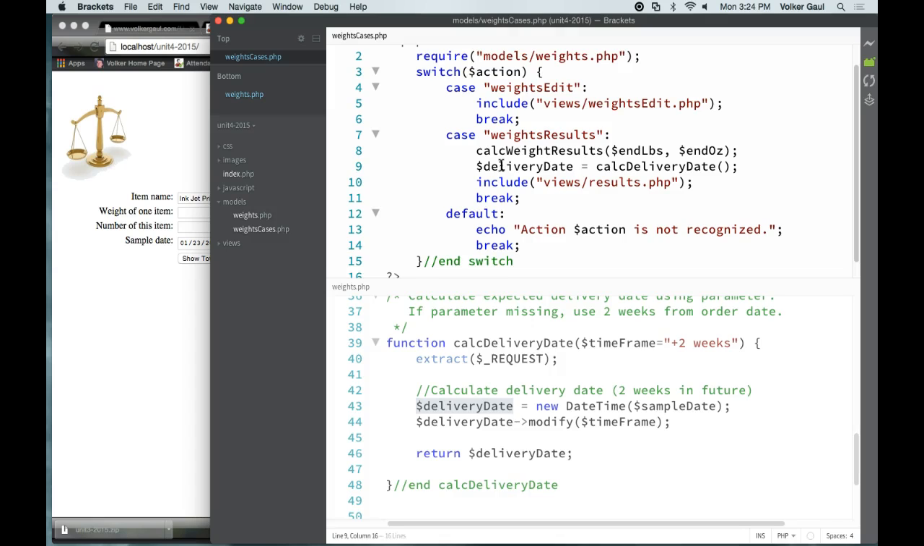Why is it global? It's not inside a function. There's no function here. It's just a switch statement. If it's not inside a function, it's global. Since it's global, my results view now has access to this, that, and that, because all of these are global. Why is delivery date global? This delivery date is not inside a function. The one down below in the bottom screen is inside a function, so it's local. They're separate. They're two different variables.